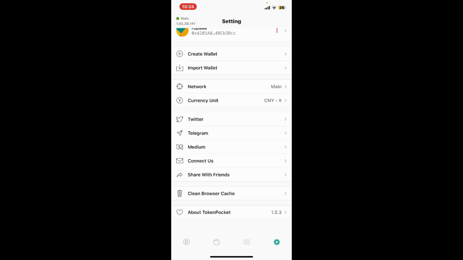And then, that is the way how you can contact TokenPocket by email.